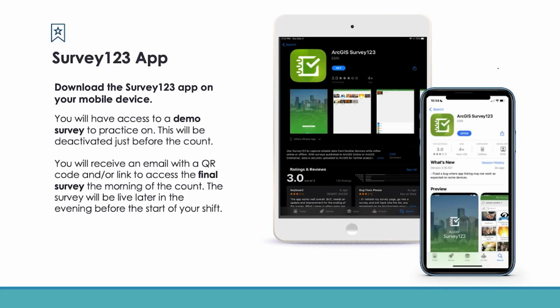The survey utilizes our GIS-enabled platform, which allows us to identify the precise location of each survey upon submission. The survey is based on the Survey 123 app, which you will need to download from the App Store of your mobile device. You will not be able to administer the survey through your internet browser. Instead, you will need to download the app to access the demo version that you can practice on and familiarize yourself with. The demo survey will be available for use until the morning of the count, when it will be deactivated.